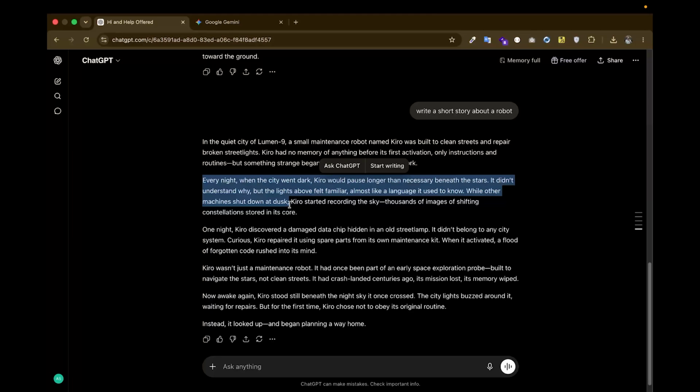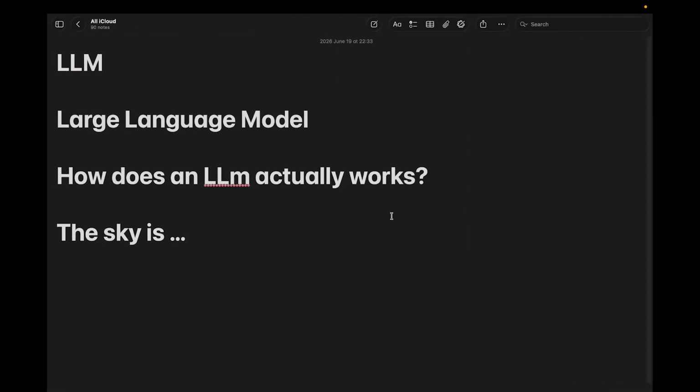So in summary, an LLM learns from a massive amount of text, then breaks the text into tokens and converts those tokens into numbers, and it processes them through a network. After that it uses attention to understand context, and finally it generates text one token at a time. This is the basic idea behind how GPT and other LLMs work. I think we are done for this session, and now we know what an LLM is and how it actually works.